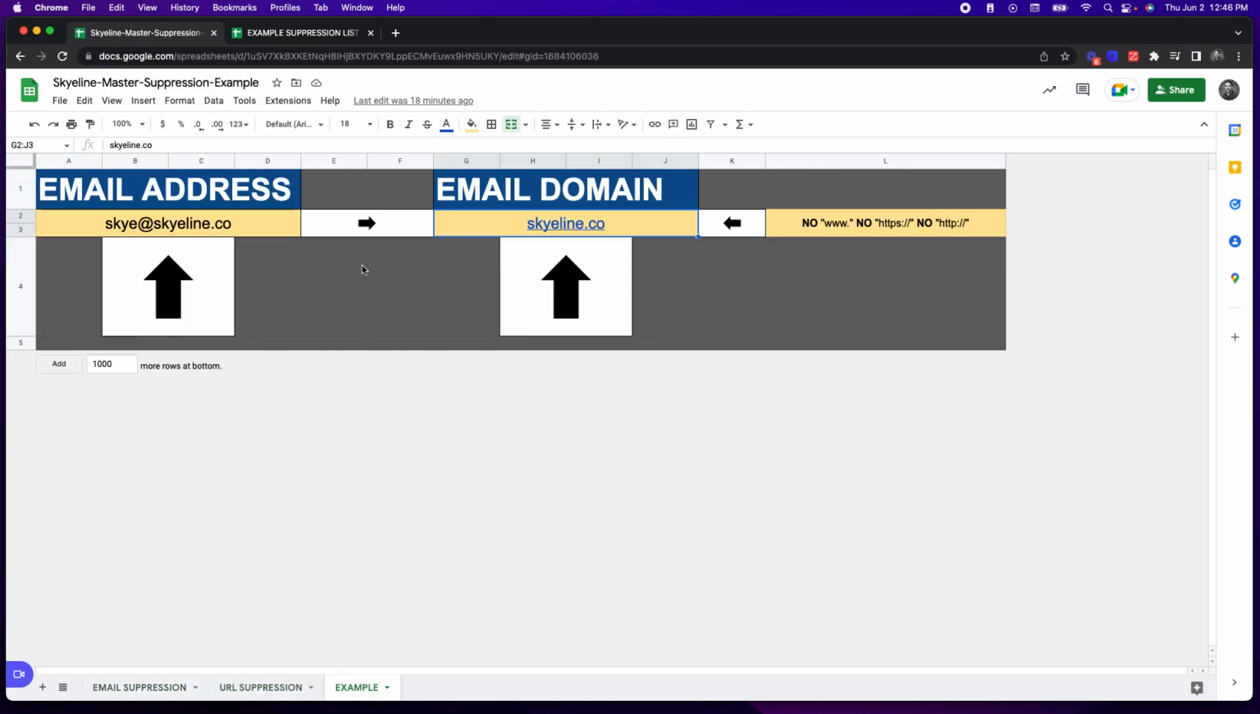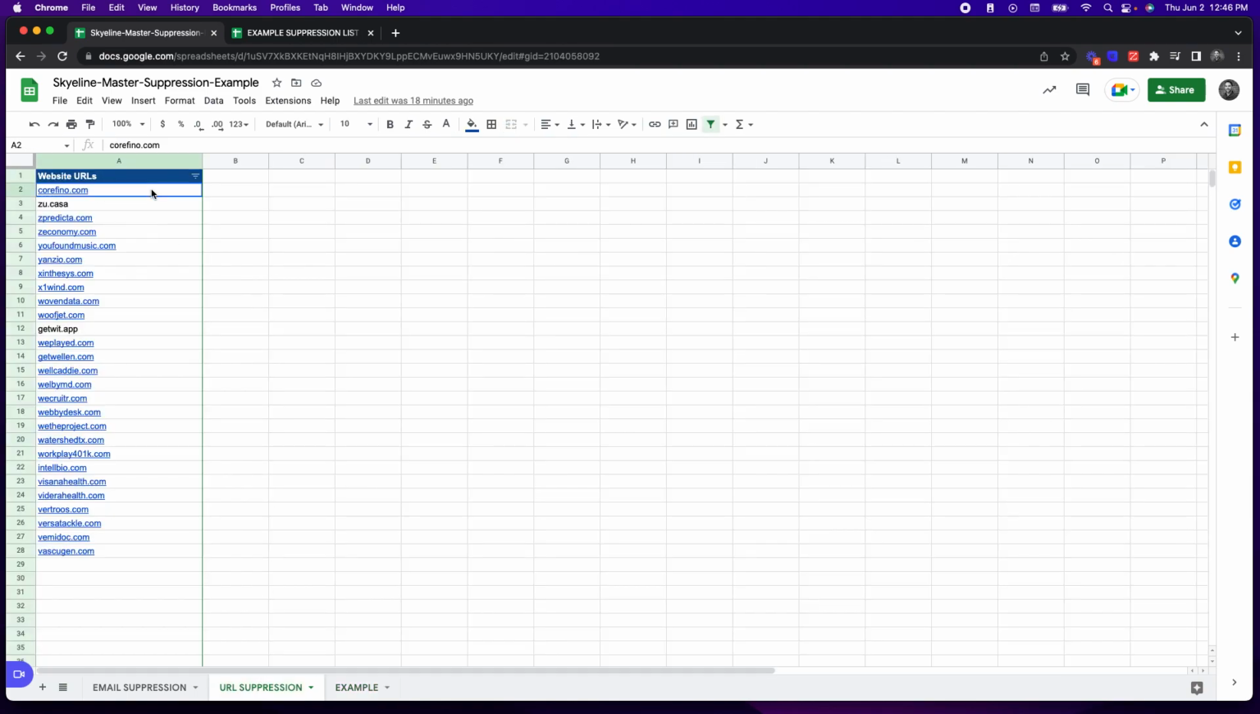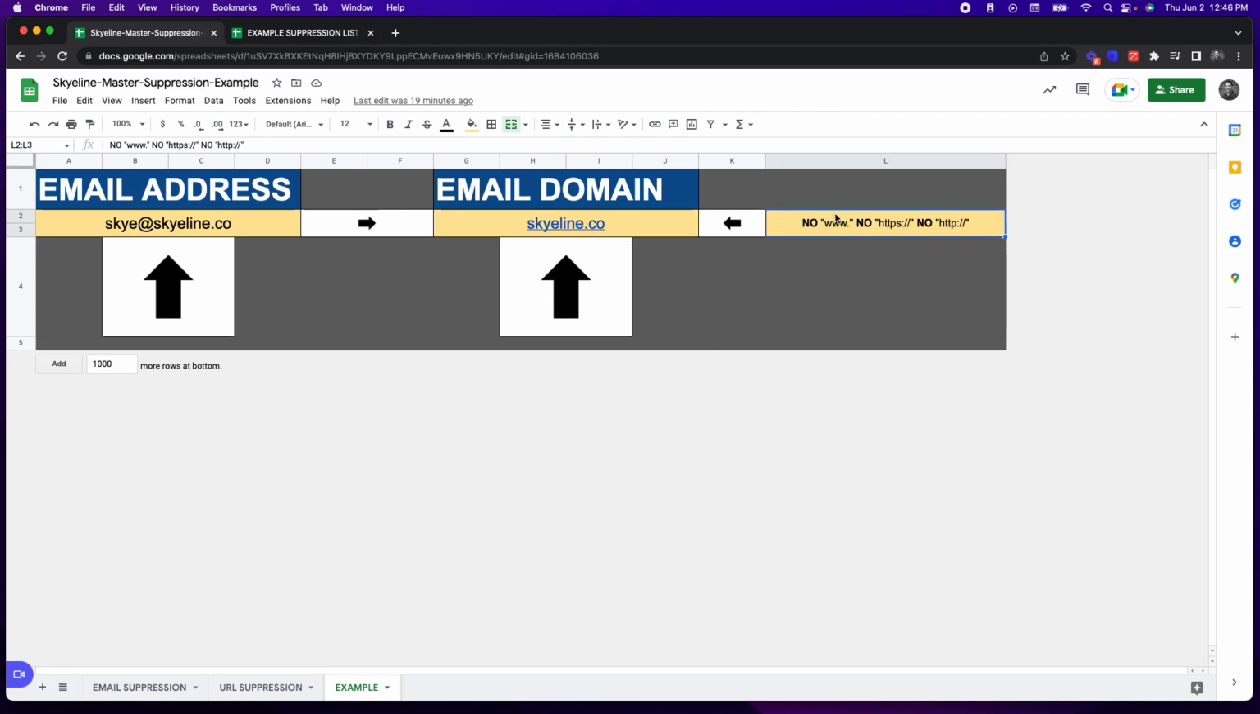And so the important thing to note here is that on the email address, I have just the email address as shown, but on the domains in your URL suppression, you want to build this out and you want to separate them from the www or the HTTPS or the HTTP, because the way that I'm going to show you how to do this suppression is based on what's called a VLOOKUP formula in Excel, and we're going to do it with an exact match.